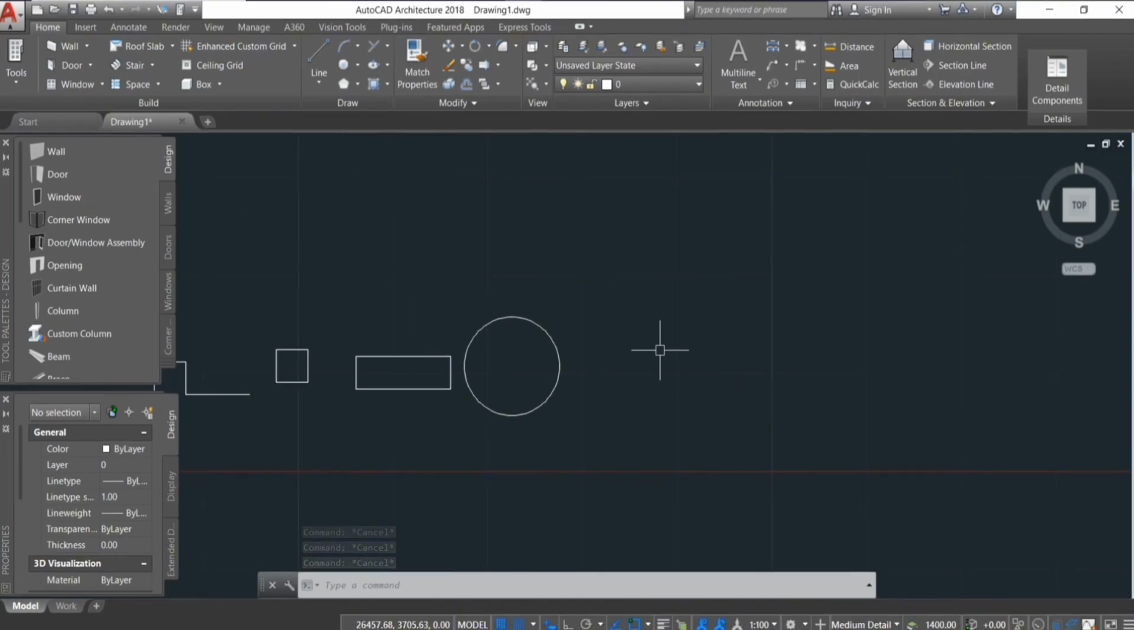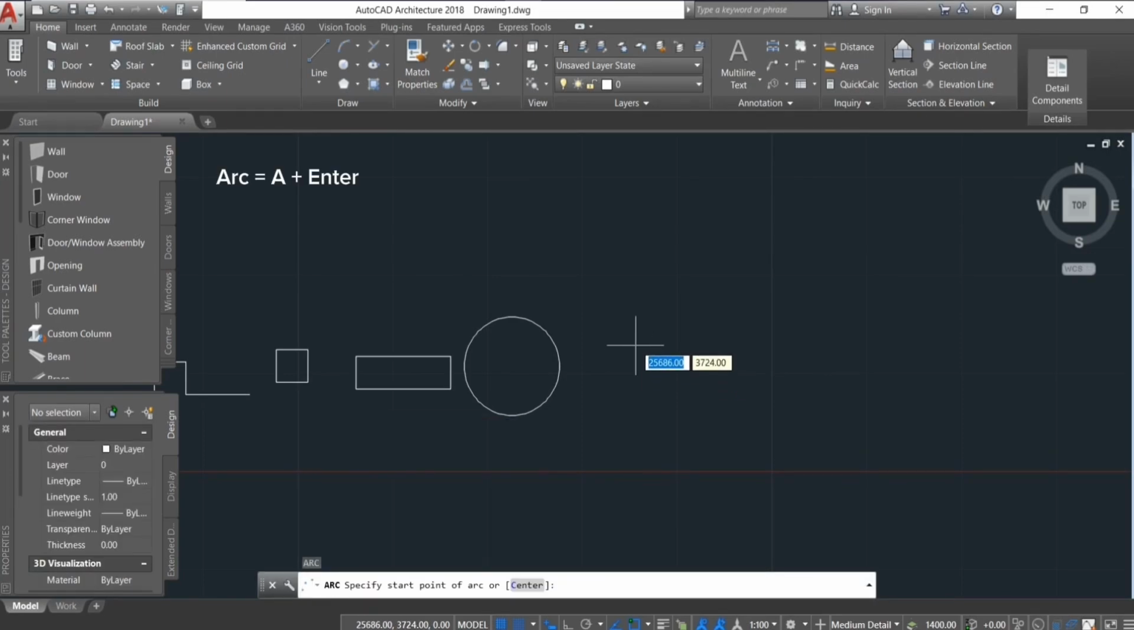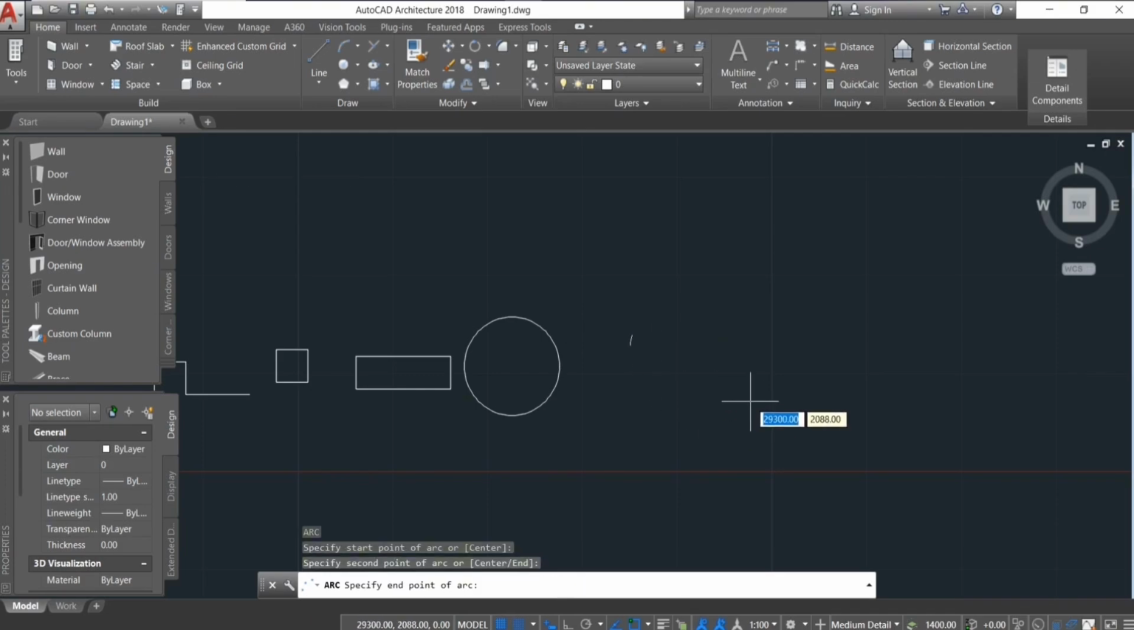Now we'll move to the next shape, which is arc. A plus enter. Here we have it. We are in the arc command. So you specify your first point and specify our second point too. So here we have our arc. It's just like the line command. So the closer the point, the deeper the bend of the arc. You get it. So you just try and see how you want your arc to be.